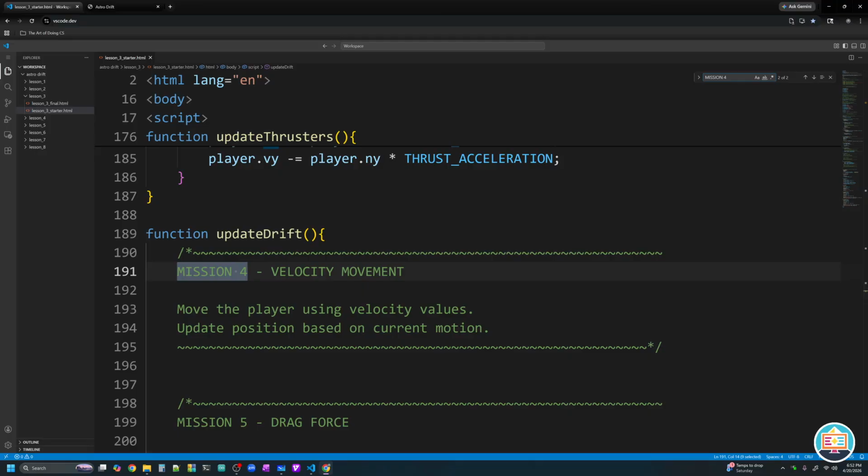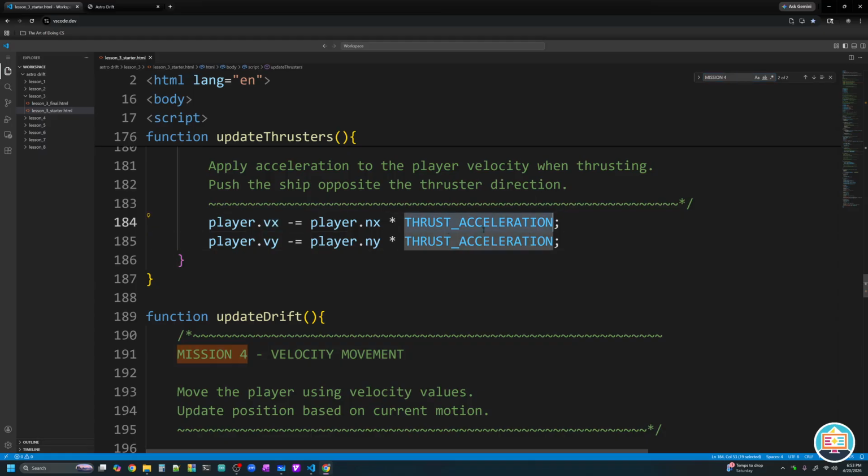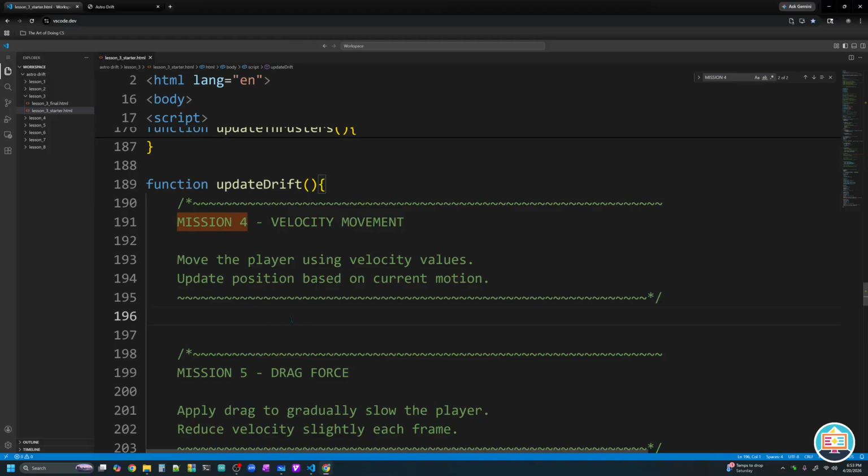We know we're calling this every single frame of our game, and now we are going to move the player using the velocity values. So now we can update position based on our current motion. See, our acceleration updated the velocity. So now the velocity has changed, and now we use that velocity to update our position, just like we did on our whiteboard.